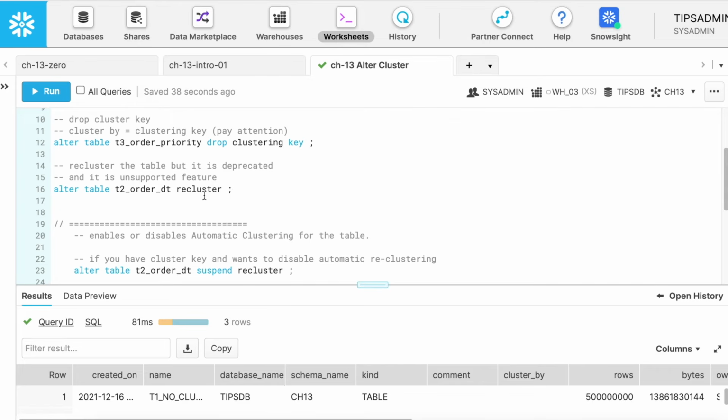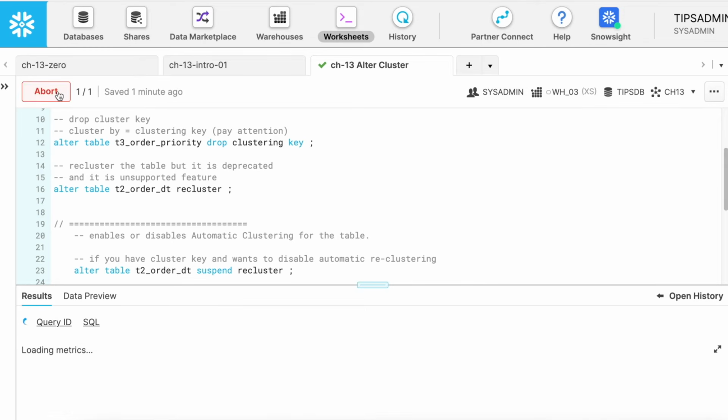Now we have seen in our initial conceptual diagram that if I have a lot of DML operations happening on the table, then I would prefer to do the recluster. The recluster is kind of deprecated now in Snowflake, and Snowflake allows the reclustering to happen automatically. But what if I run this statement? It ends up with an error saying unsupported feature now.